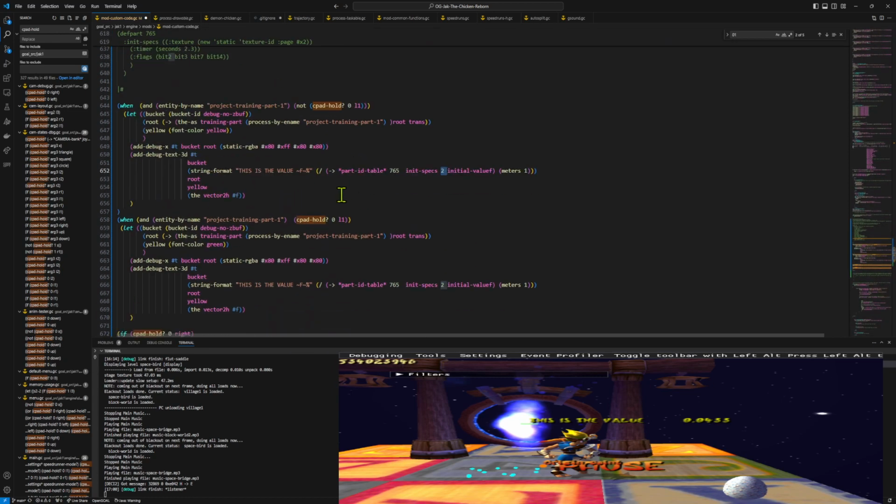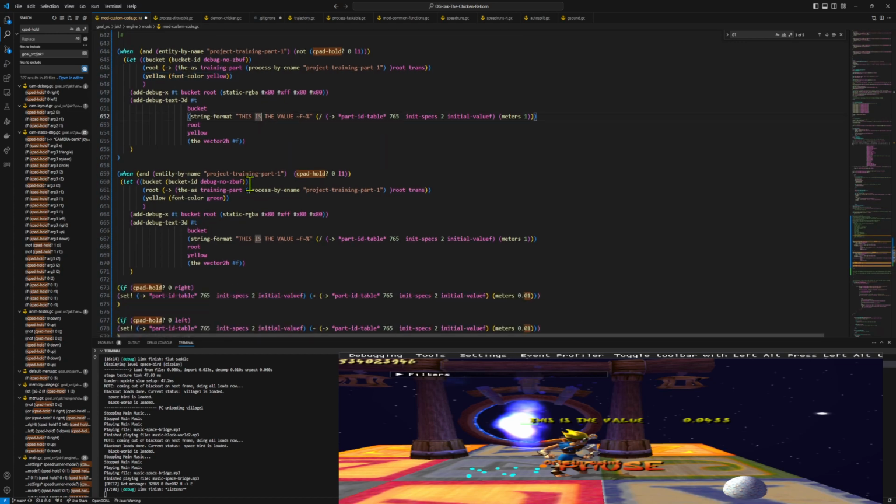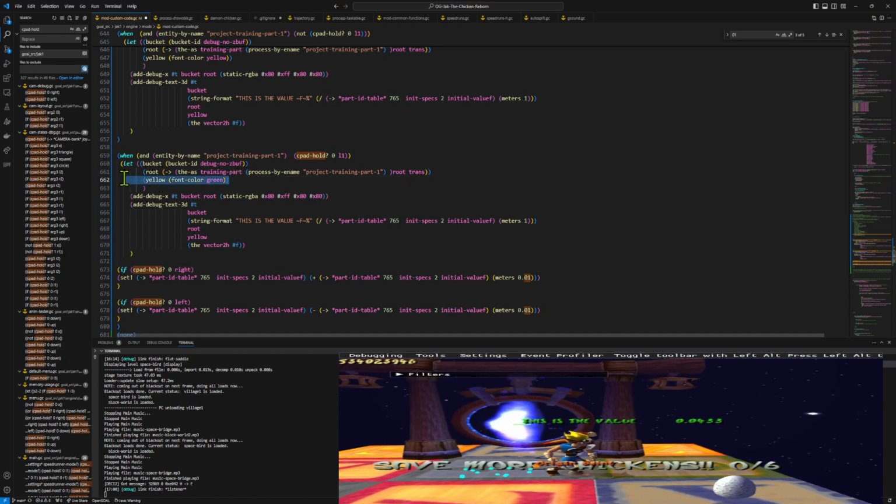And now I start writing some basic code. The first thing I want to do is when the portal exists and we're not holding L1, just print what the value is, and I let the color be yellow. If we look in game, you see this is the value, and then it prints the value. Then the next thing we want to do is when the warp gate exists and we are holding L1, we want to make it green just so that we know it knows that we're pushing L1. So you can see it turning green when I hit L1.